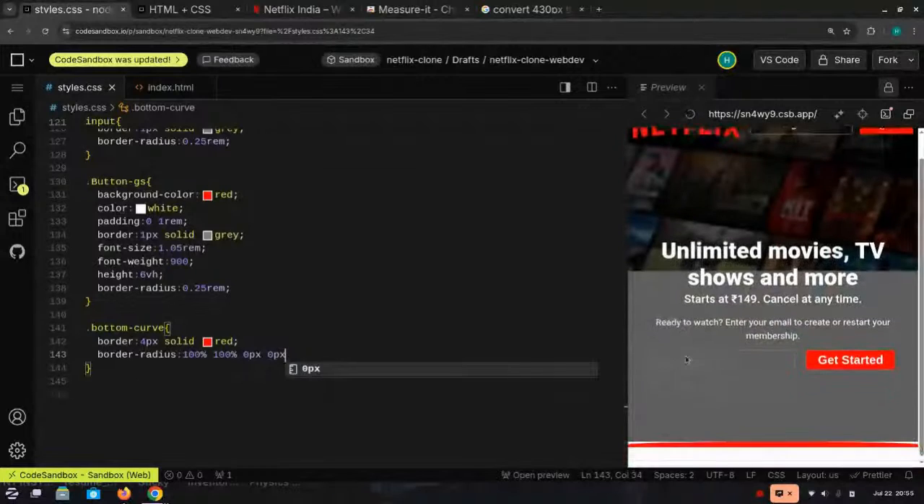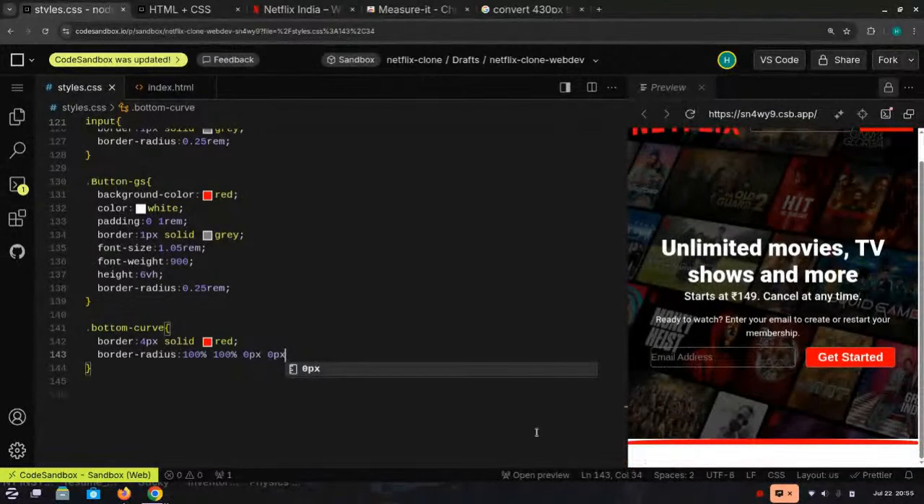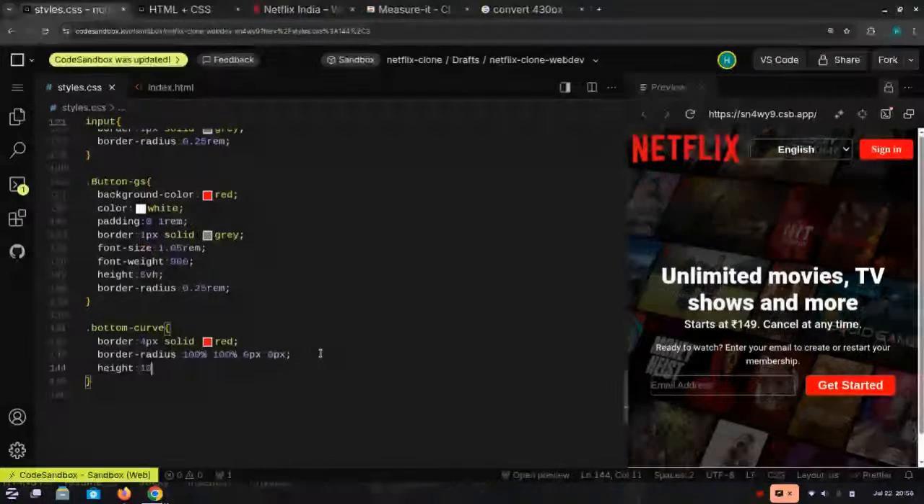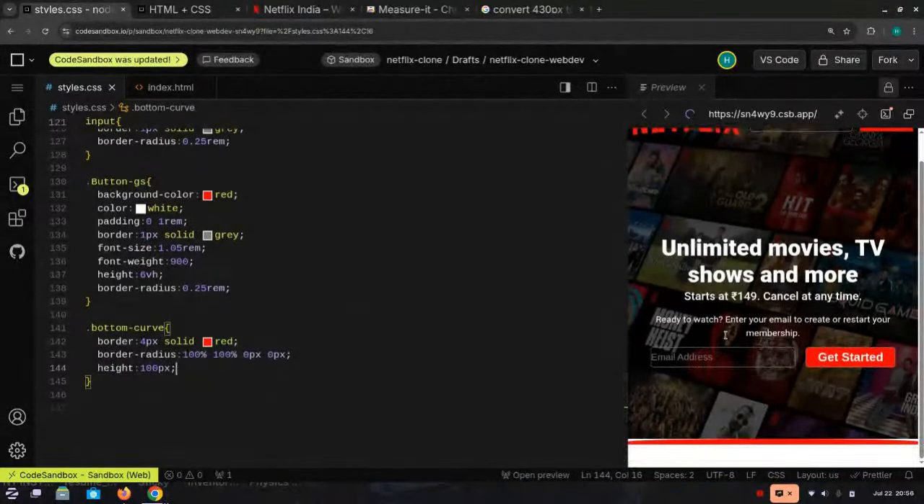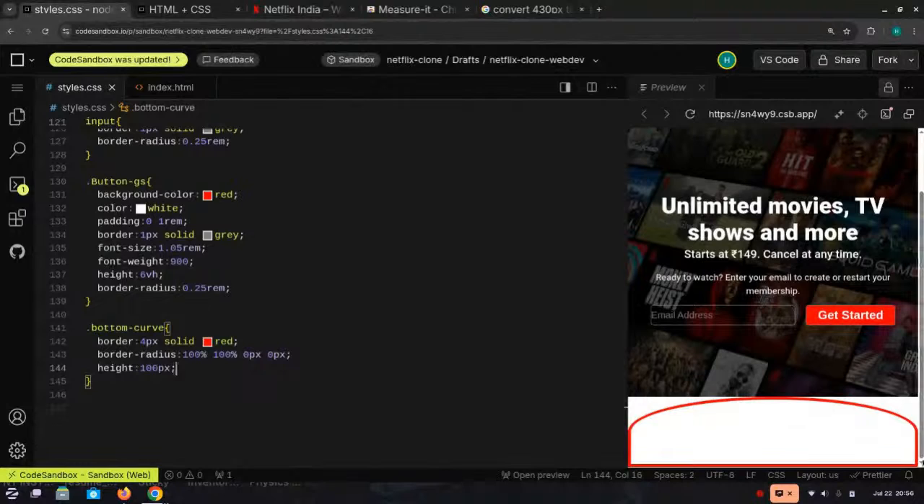Just pay attention to what just happened. The line is appearing a little curved. Let me give you a little more clarity. I'll set a height of 100px, and you will be able to see what's the deal. We have made a box, and we have just curved the top side of the box by using border radius 100, 100, 0 and 0.